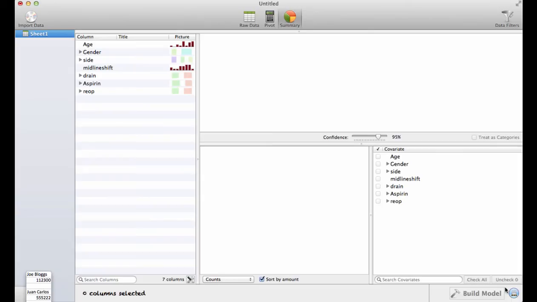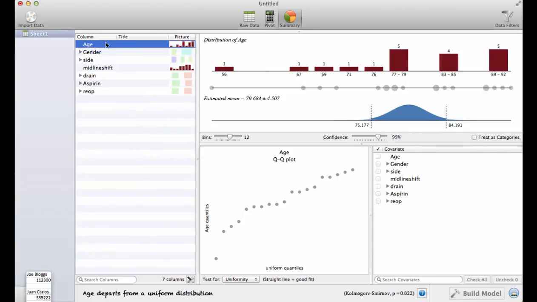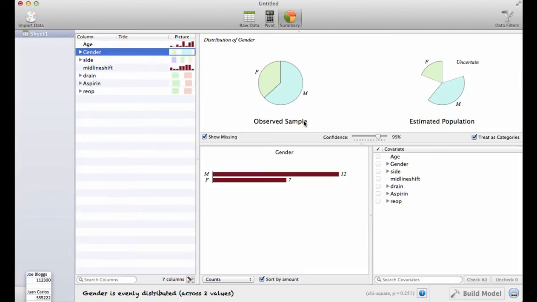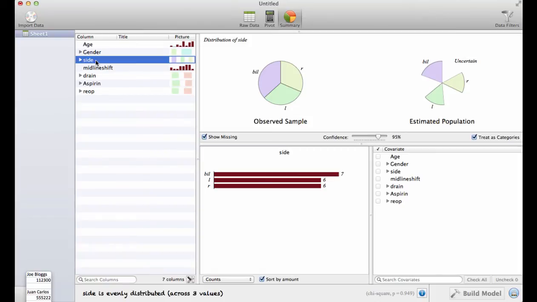When we click summary, the summary window pops out. On the left hand side you can see the variables, and on the right hand side variables, but they are now covariates. And if I just click age, you can see a histogram in this window. It also gives you the mean and the standard deviation. We can do similarly for each variable. This is for gender. This is the observed proportion for females and males in our sample, and this is the confidence interval. The white area is the confidence interval for the males and females, and the side similarly.